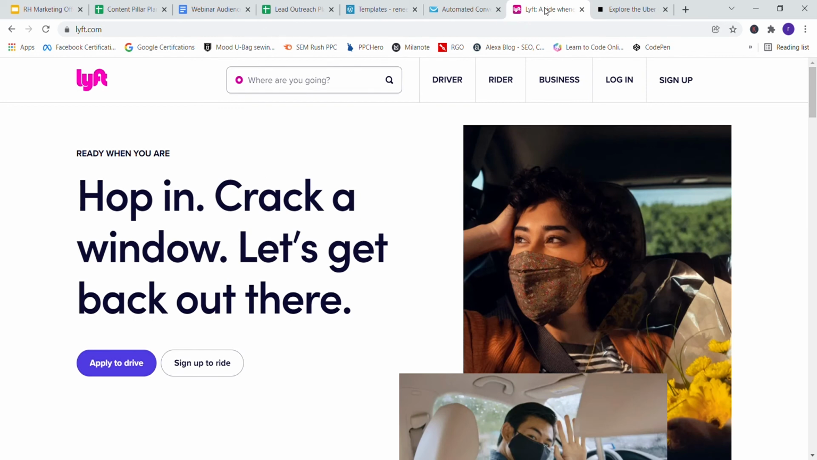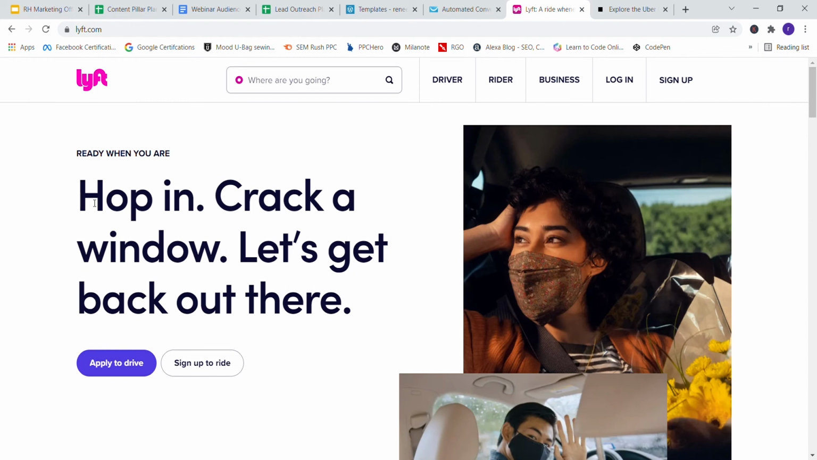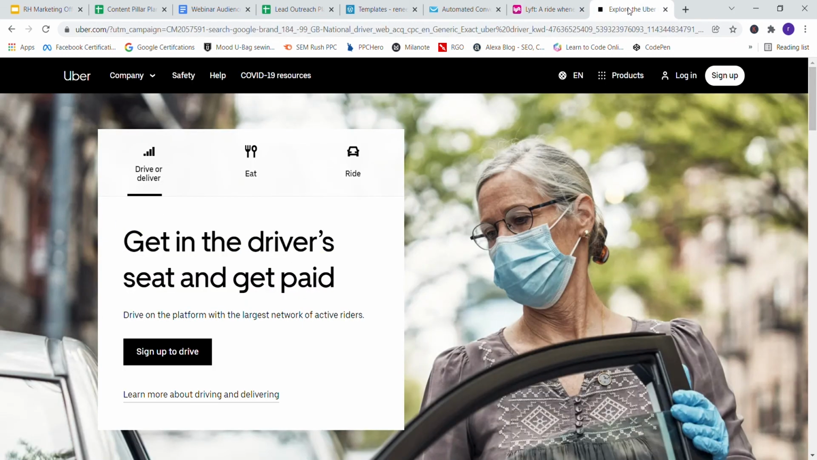On the Lyft website, you can see that they have this promotion of people wearing masks in the car. That's to keep people on the safer side. They have this call to action: hop in, crack a window, let's get back out there, promoting people getting back out and using their services. And then they have two buttons, apply to drive and sign up to ride. If we look at the Uber page, you can see they're focusing more on get in the driver's seat and get paid. So they're speaking to the drivers a little bit more, and their main call to action here is sign up to drive.